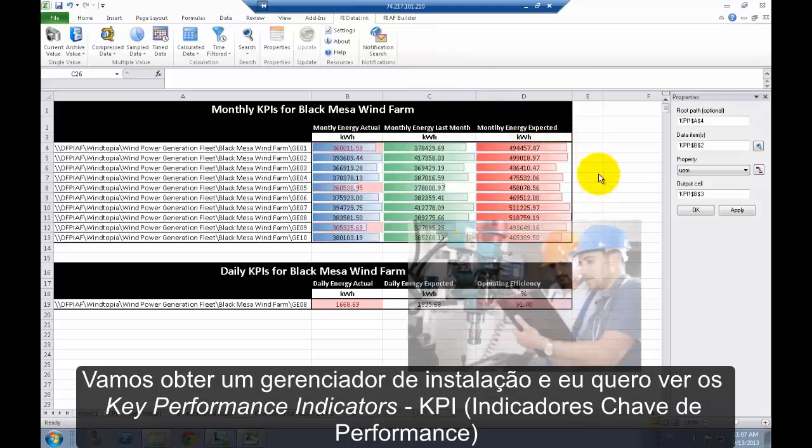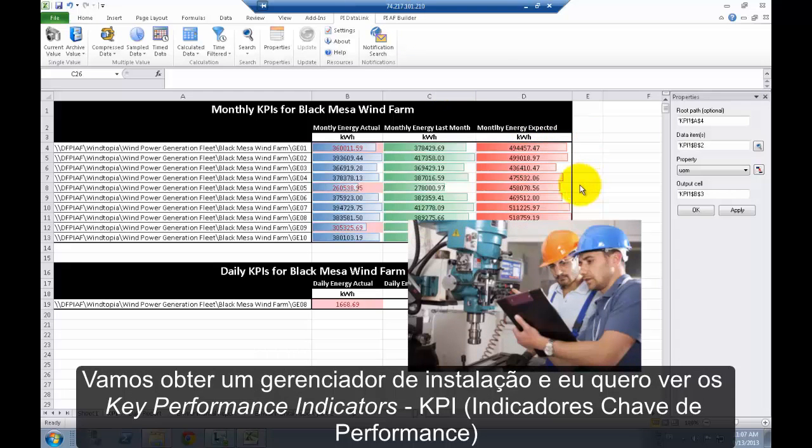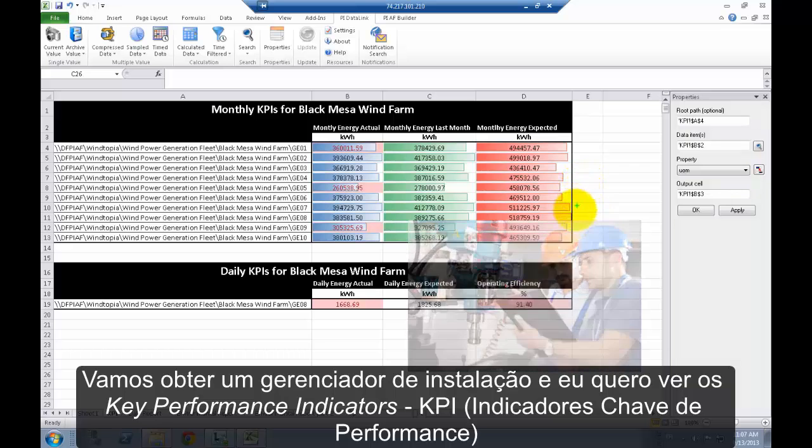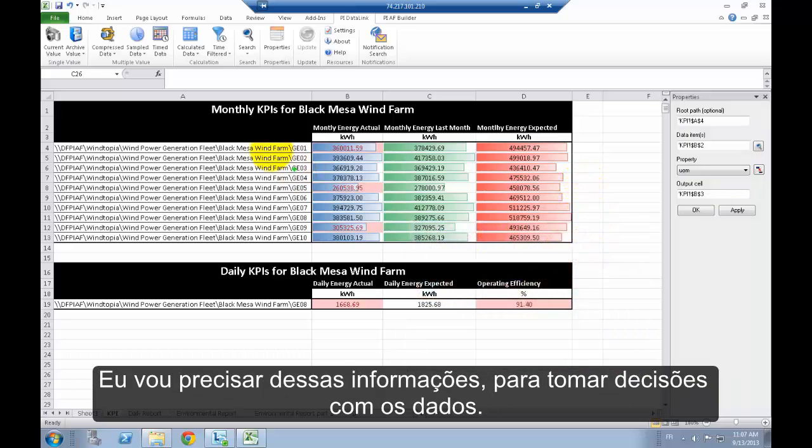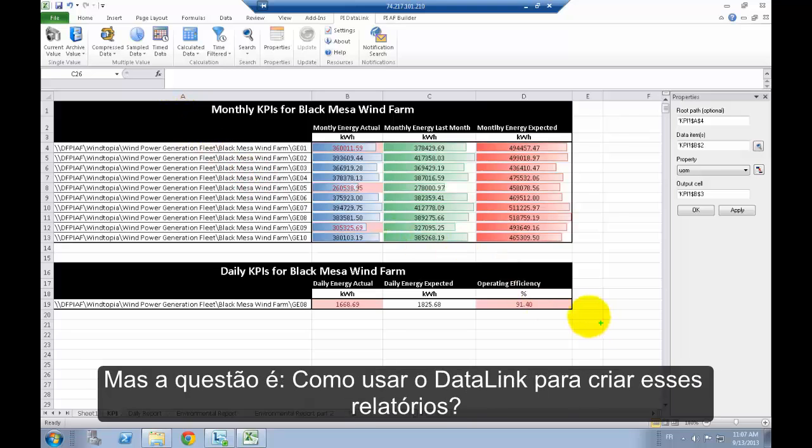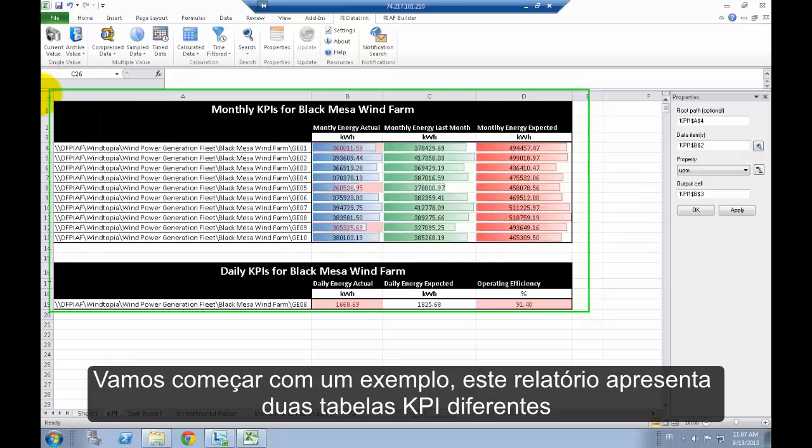Let's say I'm a plant manager, and I want to see the key performance indicators of my plants in the form of tables. I will need this information in order to make data-driven decisions. But the real question is, how can I use DataLink to create such a report? Well, let's start with an example.